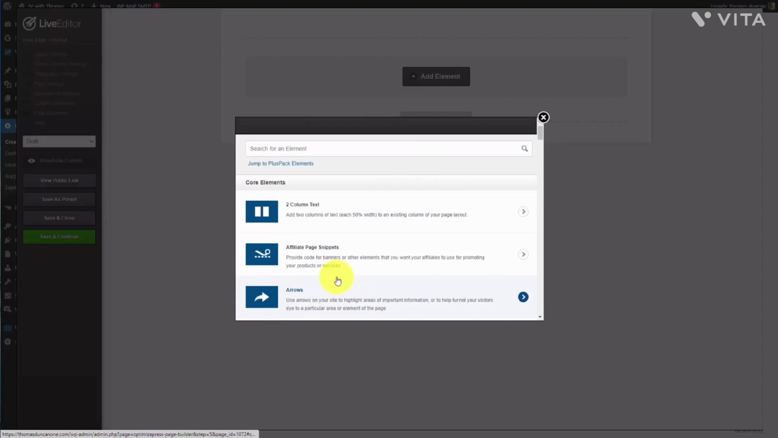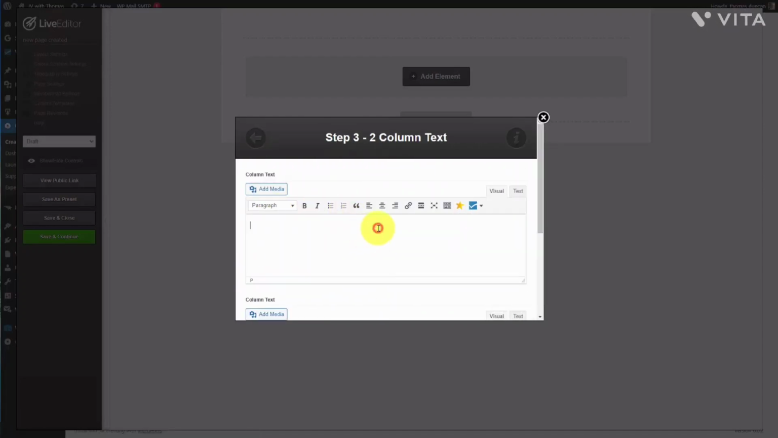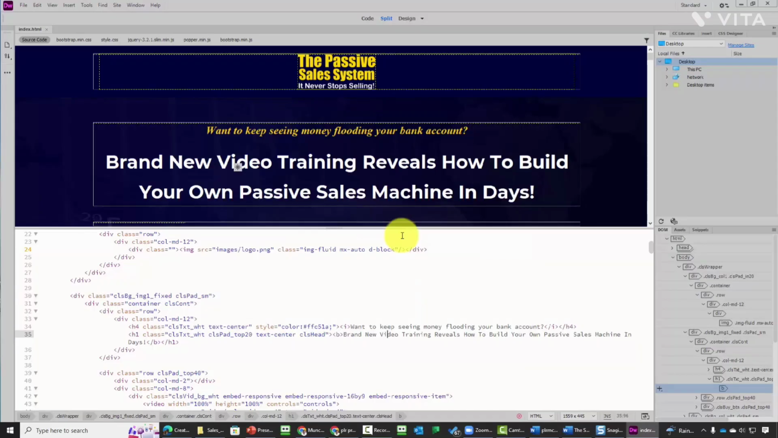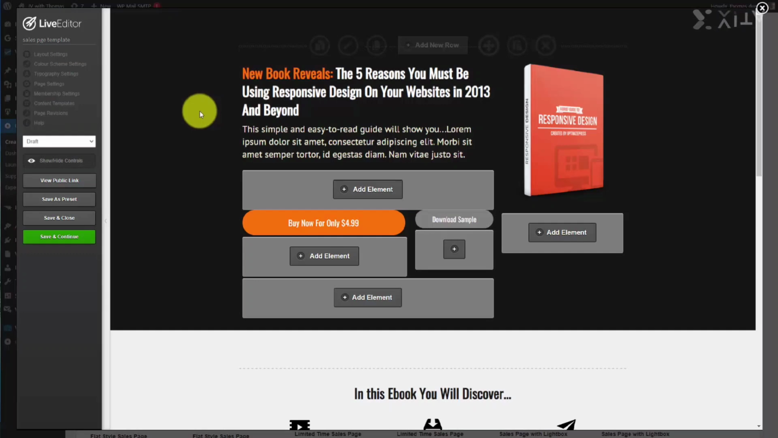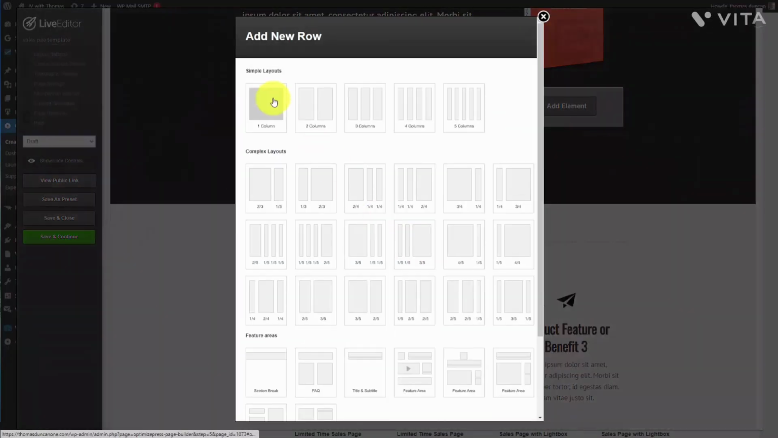For example, if we were to add in two-column text, we would just use this page element and add in the two-column text. We would gather the text from the page that we are working on. So all you're really going to do is recreate the sales page in a format that you know how to use. The benefit to working with pages in this way is that it will be very easy for you to rebrand any sales page with a bonus.